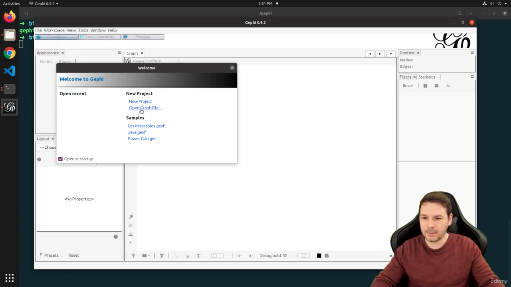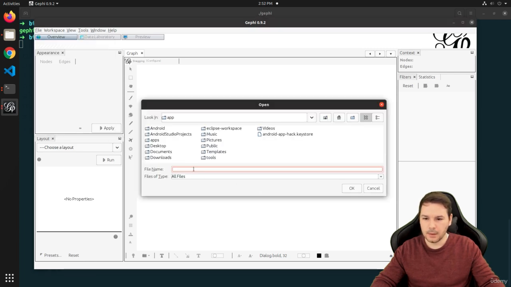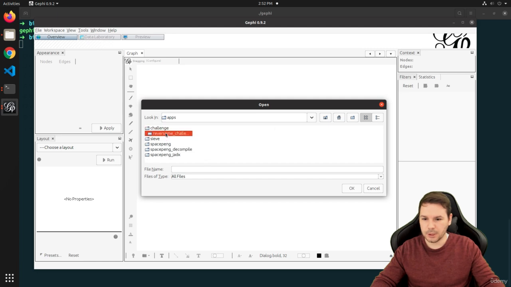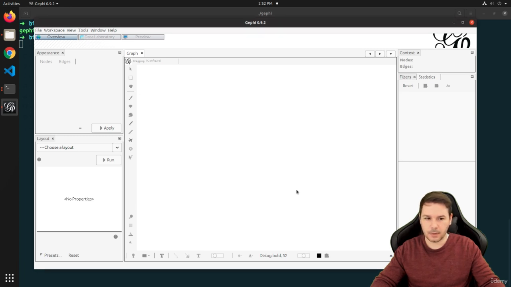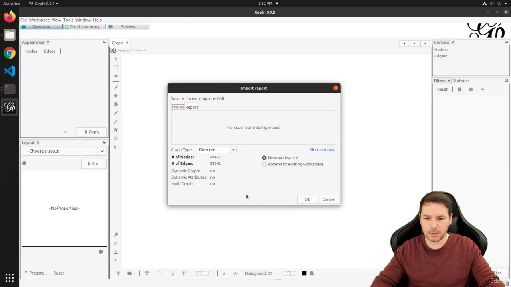Let's open this file. So open graph file, or use it over here. We go into apps, reverse me challenge, CallGraph, and yeah, we select this file and then hit the OK button. Going to maximize this real quick. Okay, afterwards. Now we can see we've got 28,000 nodes and 58,000 edges.